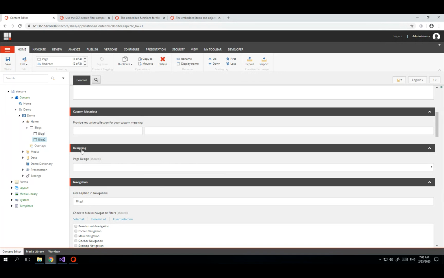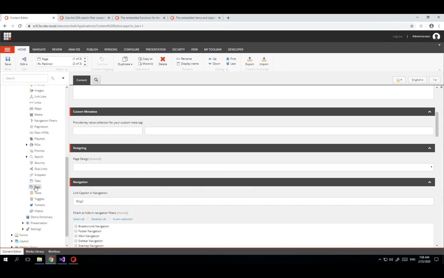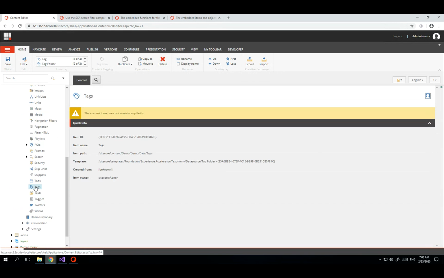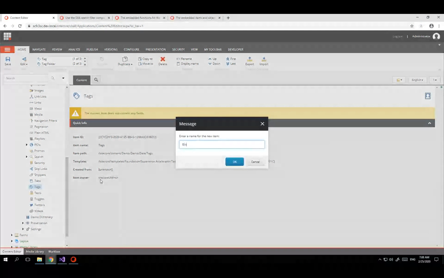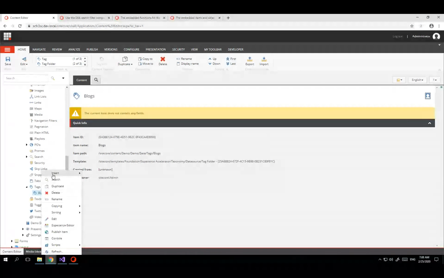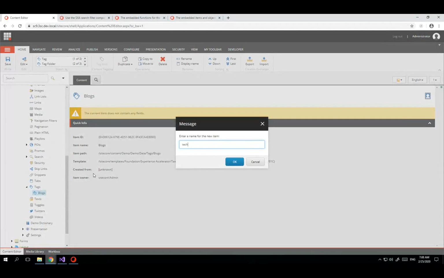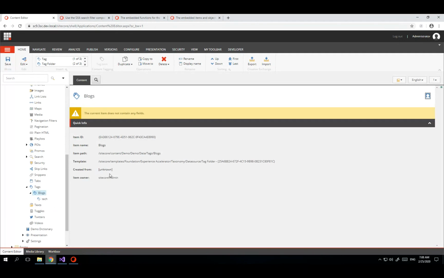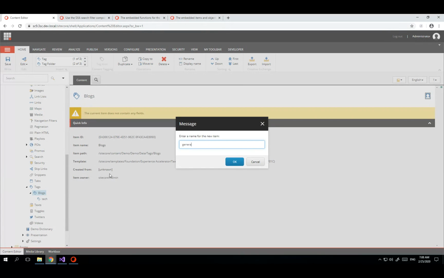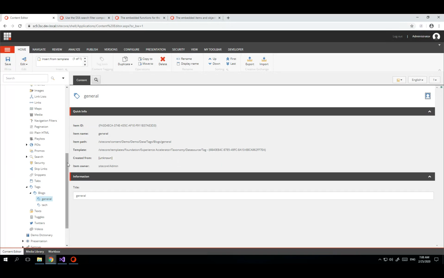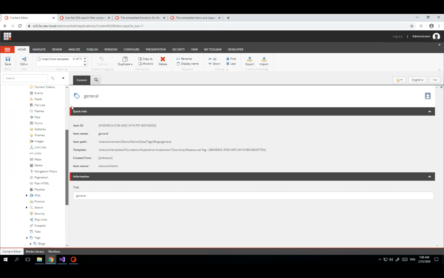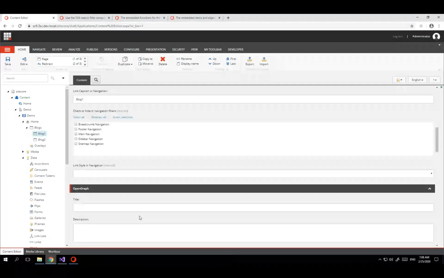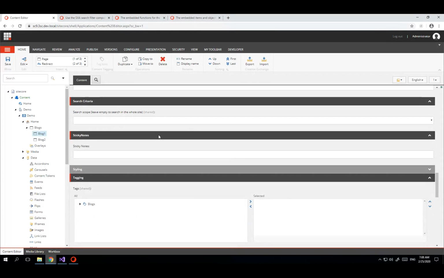So I'm going to go to the data folder, navigate to tags, and create my own. This is my tag folder, and I'm going to call it blogs. I'm going to add two tags quickly. One is called tech and one is called general. Then I'm going to go ahead and tag my page.